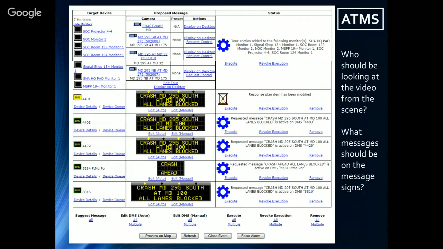So the system now automatically helps them determine what messages should go out there. It also determines who should be looking at those cameras. As soon as you say, this camera is a good camera for my event, God bless them, I love police. My wife is a federal officer, so I can say all the bad things about police that I want to say.